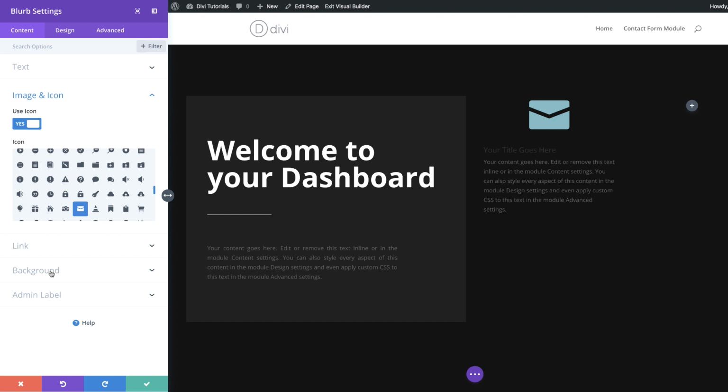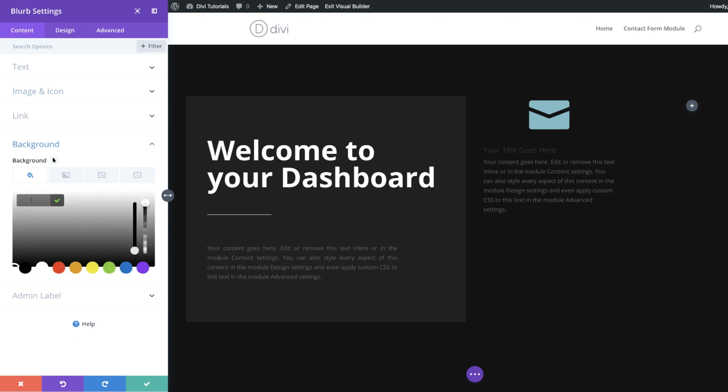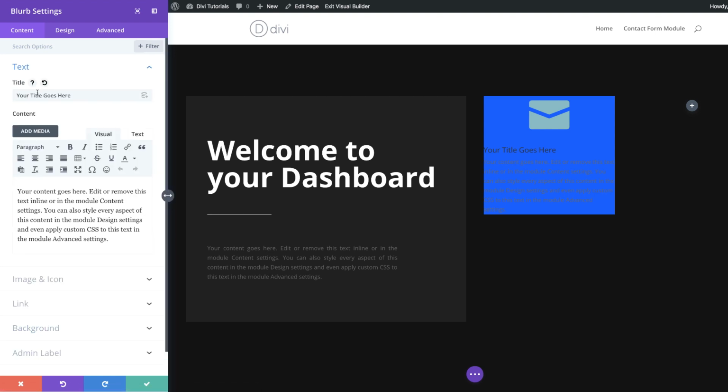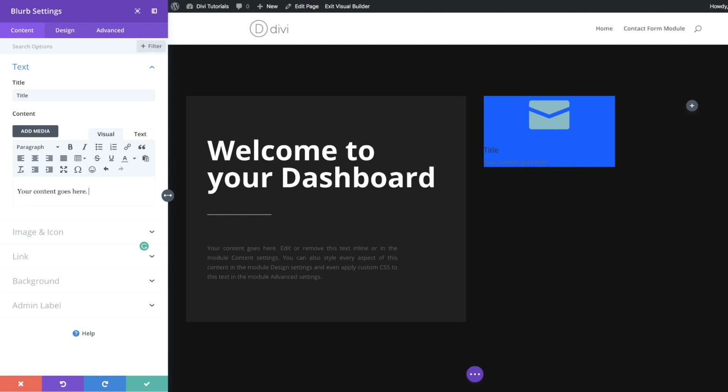Next, I'm going to come over here to the background, click this plus button to add my background color, and I'm going to paste it. Right, so now that we have all this all set, let's come back over here to the text, and I'm just going to say title here on the top, and this is where the title goes. And then over here, I'm just going to reduce this text like that.